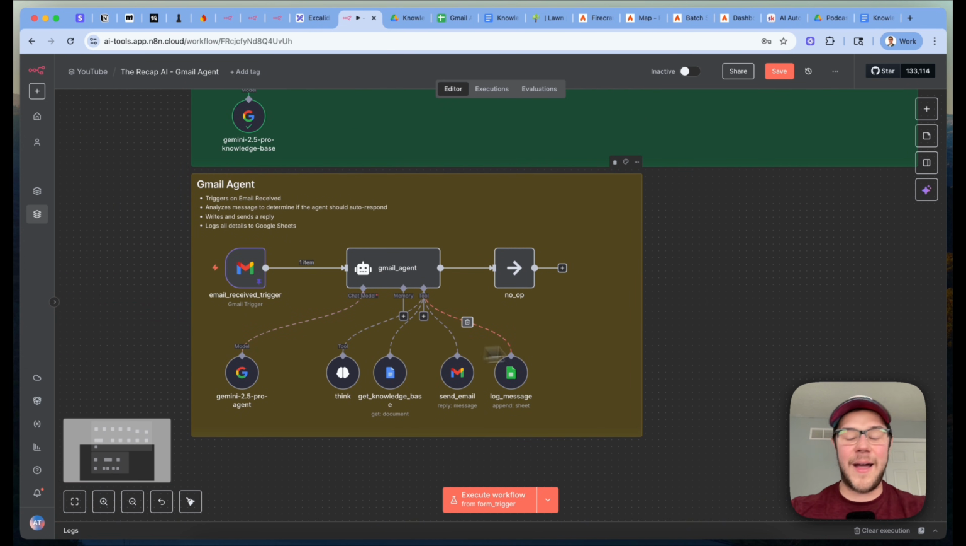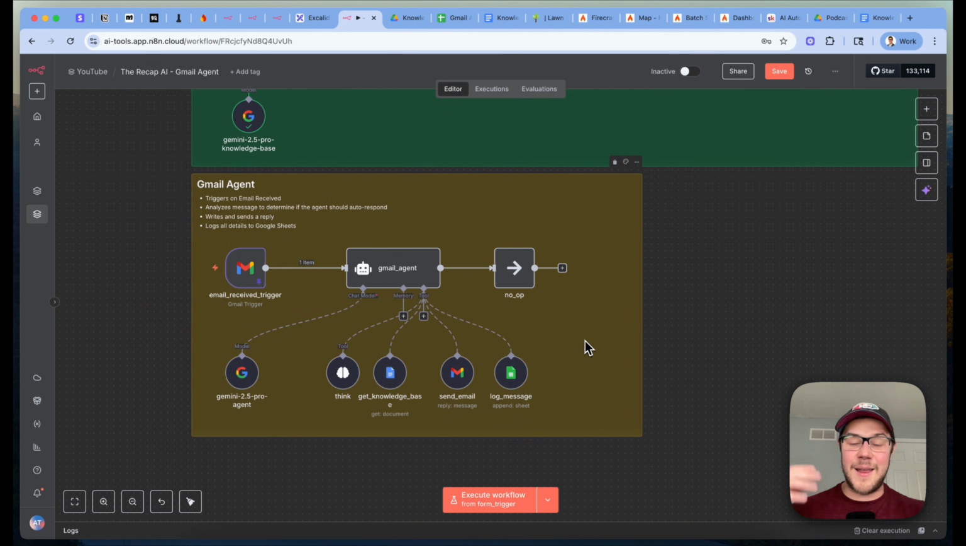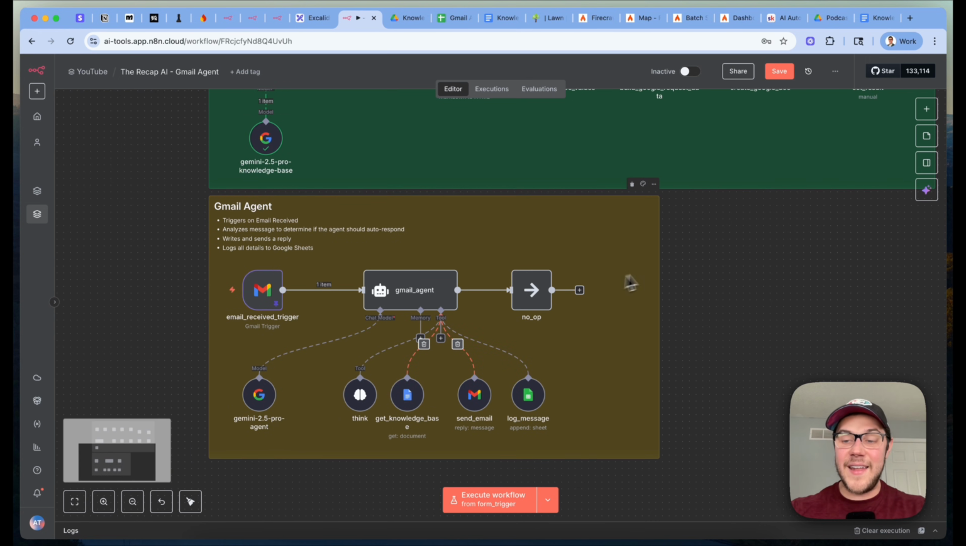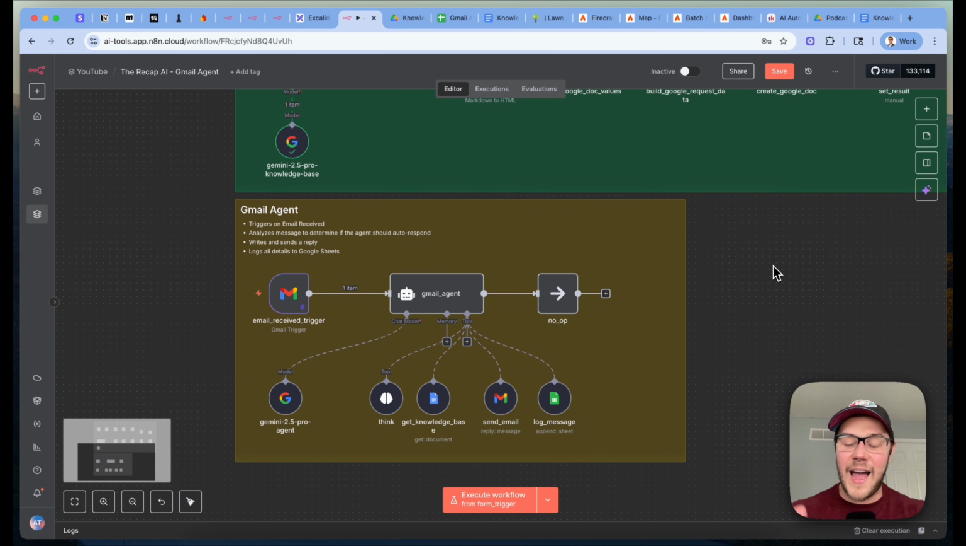It's going to think deeply about what is in that knowledge base and about the customer's question. And then it's going to make a decision on if it should send a message or do nothing and simply log what was received to a Google Doc. And so that's kind of like the high level flow and what I would expect this agent to be able to do on a day-to-day basis for every message received.